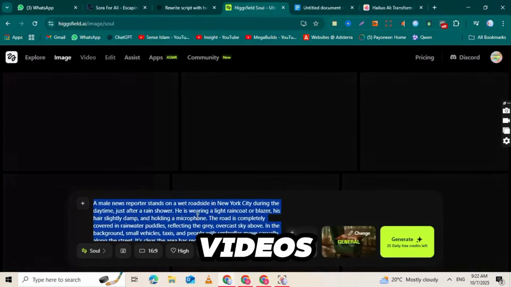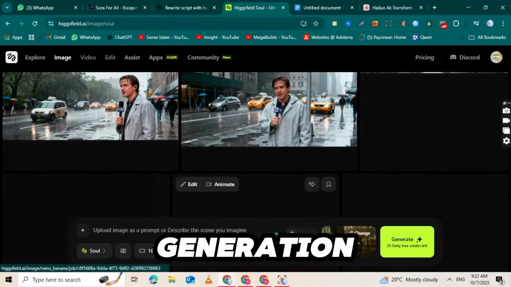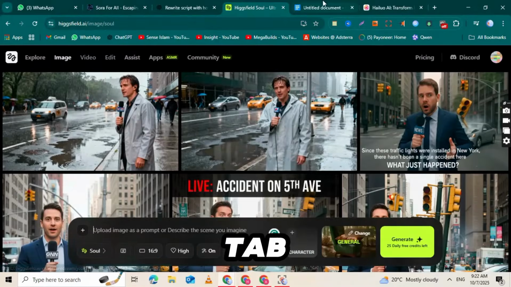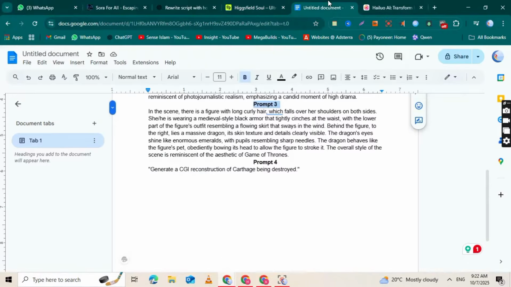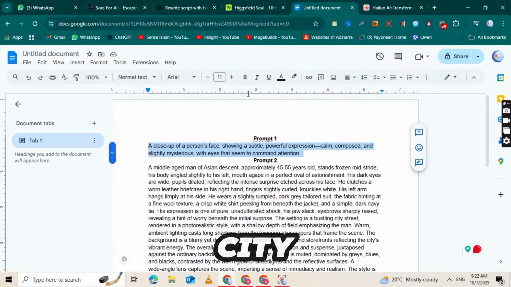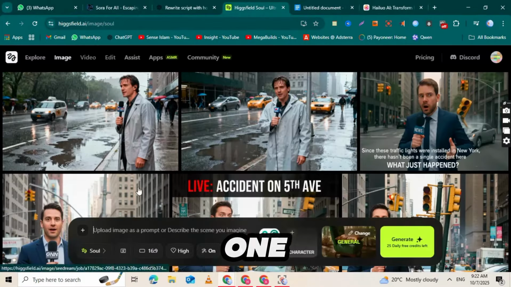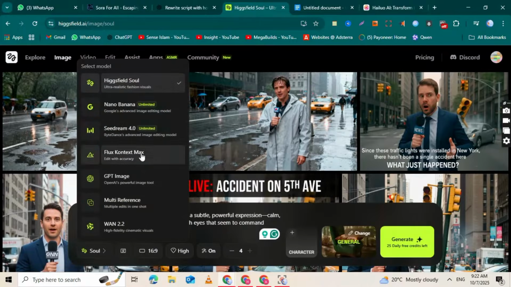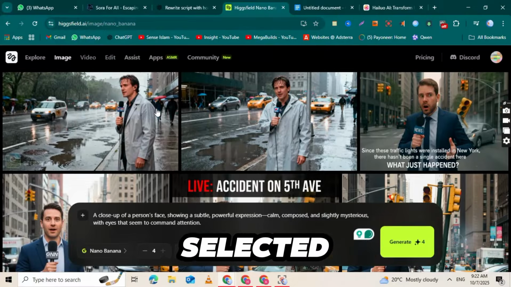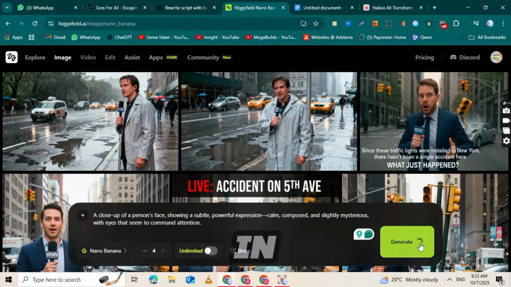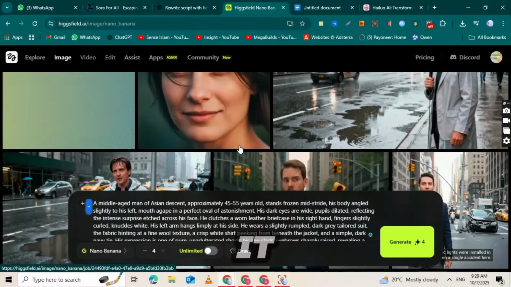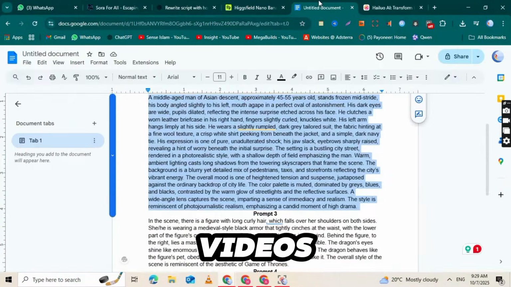Before jumping into videos, you can also try the image generation feature on Higgsfield AI. Just click on the Image Generation tab and you'll see a prompt box appear. Type any creative idea you have, for example, a futuristic city at sunset. Then choose one of the available AI models. You'll find several options like Nano Banana and more. Once you've selected your model, click the Generate button. In seconds, your high-quality image will be ready. You can even download it directly to your computer for later use in videos.